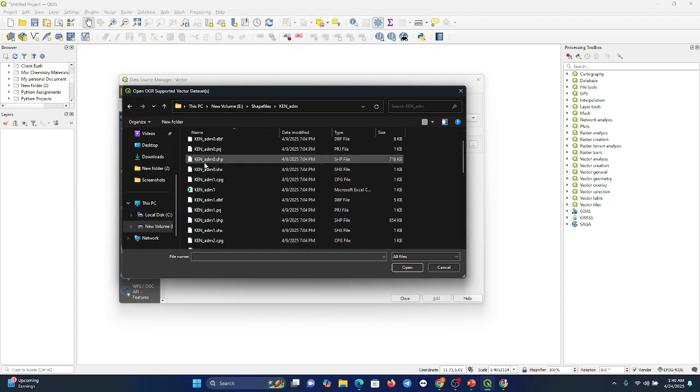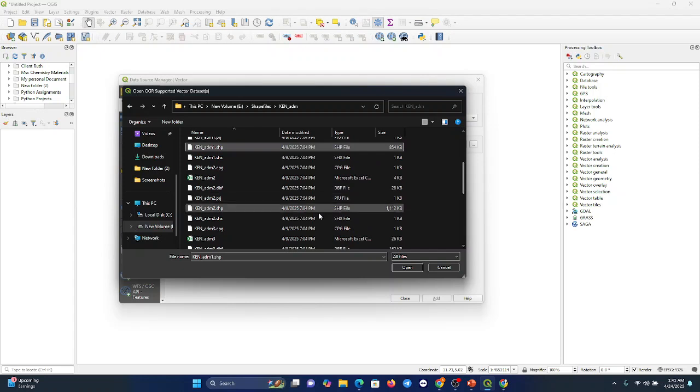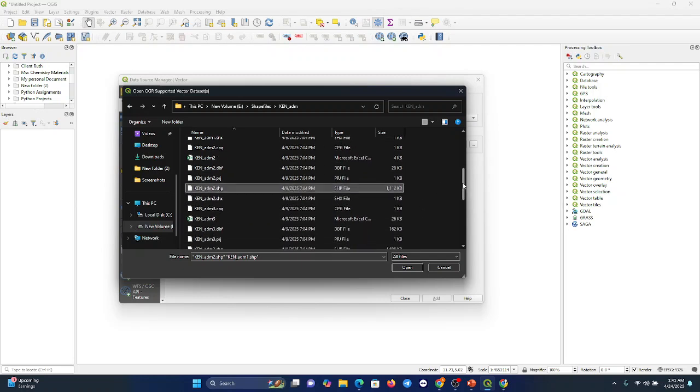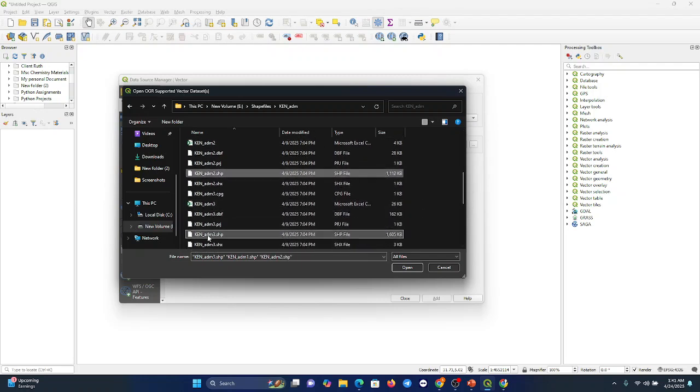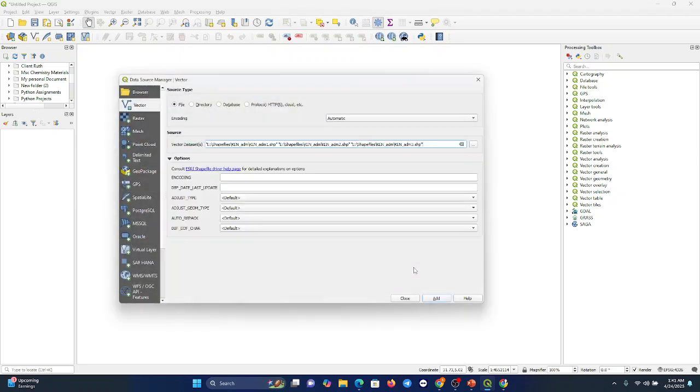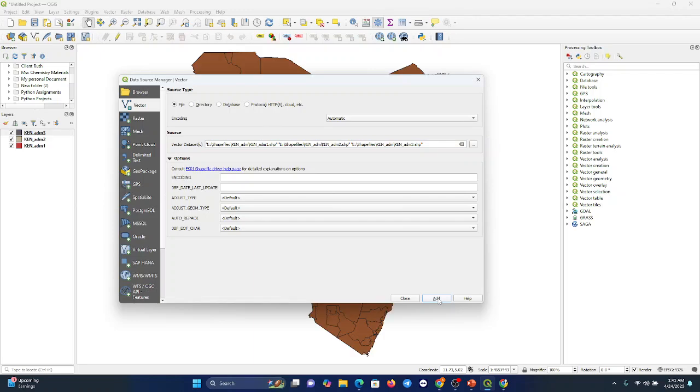So I will not select the ADM0, but I will only select the ADM1 shapefile, that is the first one. Then I'll scroll down. So I will only select the shapefiles. I will also select the second one. Then I'll look for the third one. And here it is. Then I'll click open. So once I click open, I'll click add.